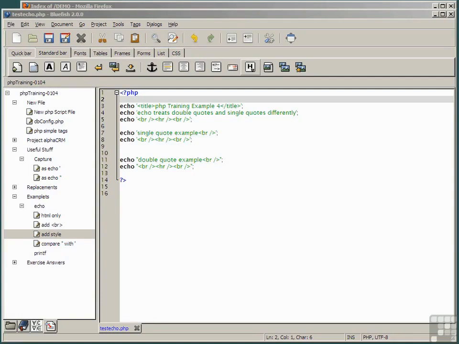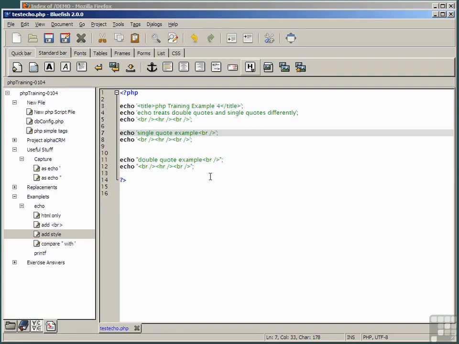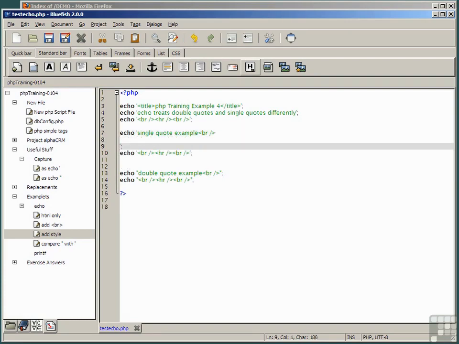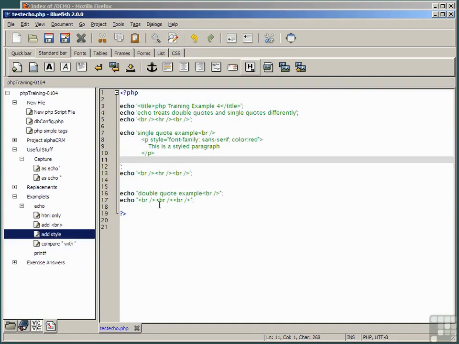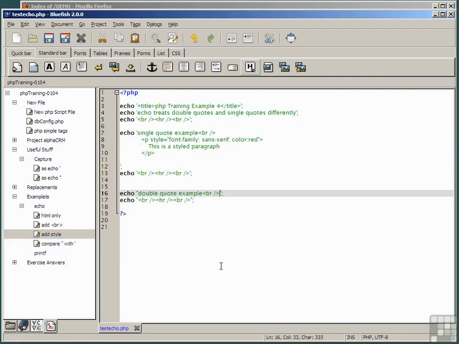Let's see what else we can add in to these different types of echo statement. Firstly, the single quote example, add in a couple of lines before the single quote. And above that, insert our styled paragraph snippet, examples, echo, add style. And do the same thing just before the end double quote of the double quote example.